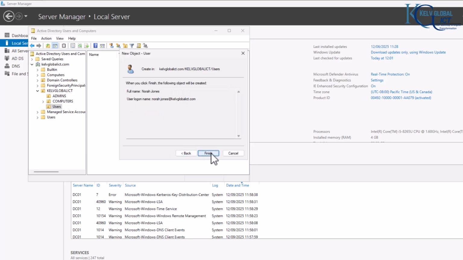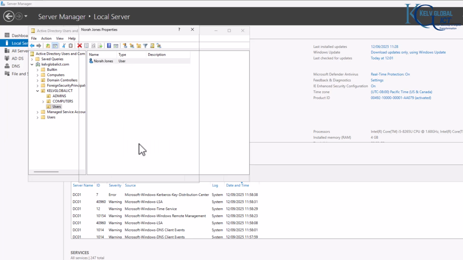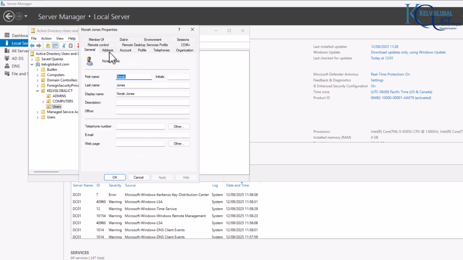And click next and finish. So after creating finish, here you can see that the user's account has just been created. We can actually right click and then click properties. And here under properties, you can see we can also give a description.